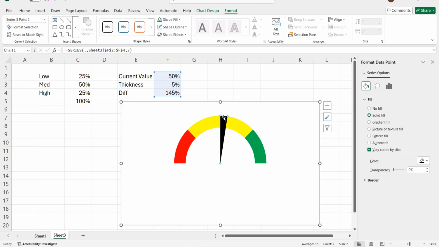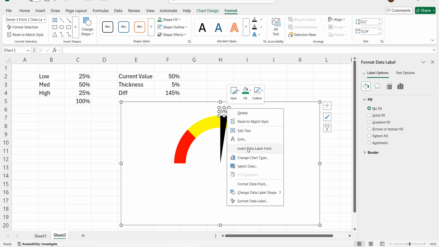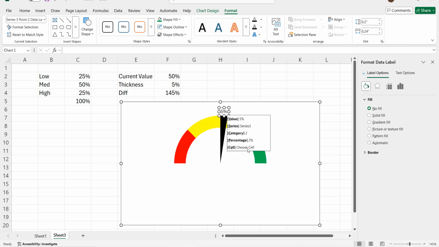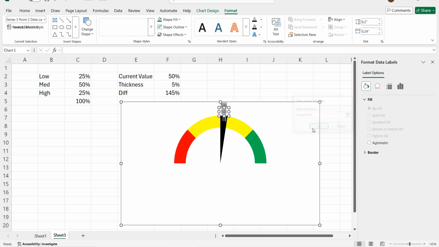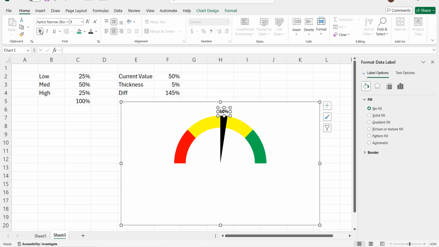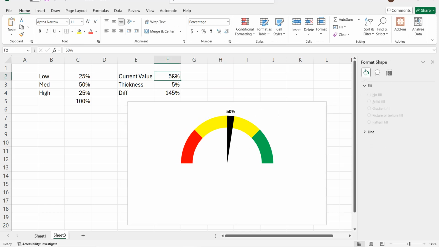Okay, so for example here we can add the label, right? So here we click on our label, right click, and here insert the field. So we choose the cell, and it will be the current value. Okay, remove the thickness, and we put it as blackboard, right? So here we get our gauge chart.